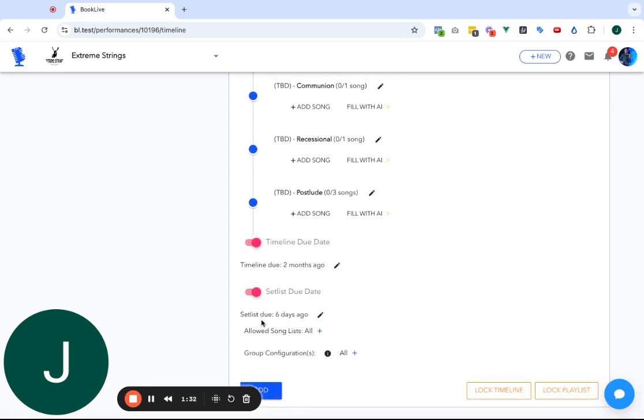If you scroll down to the bottom of the timeline tab, you will see two specific restrictions. One is the allowed song lists, and the other is group configurations. Allowed song lists is specific folders that you would like them to be able to choose from.